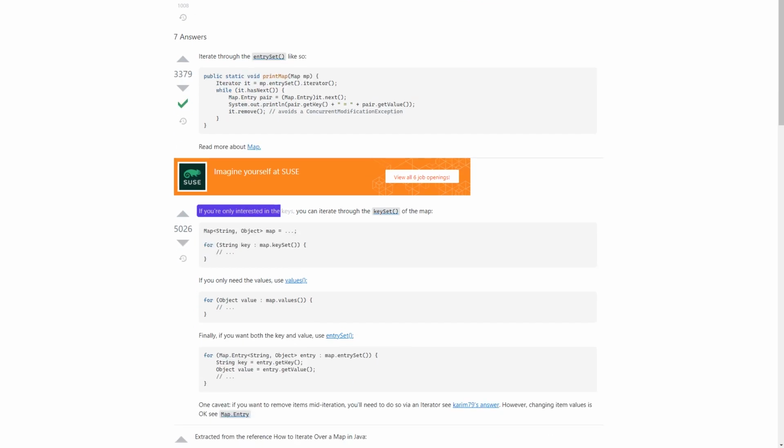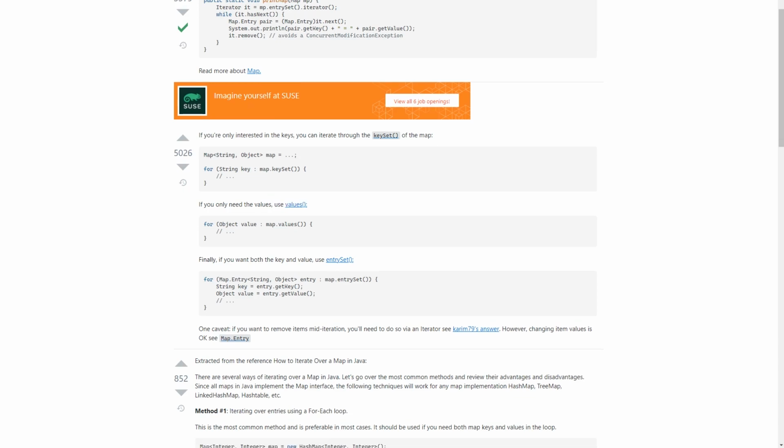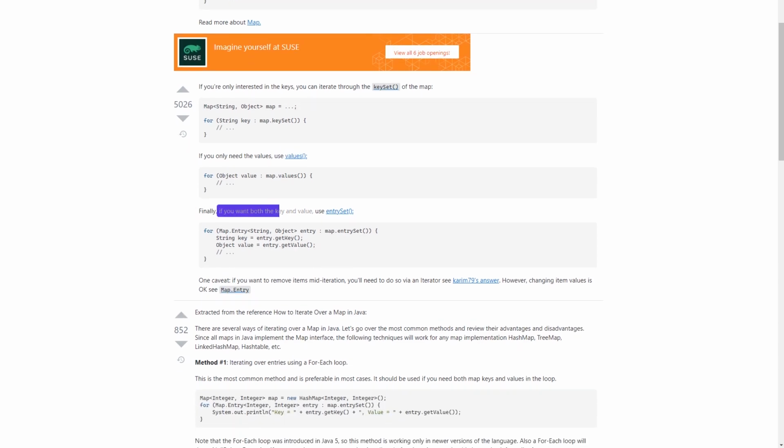If you're only interested in the keys, you can iterate through the key set of the map. If you only need the values, use values. Finally, if you want both the key and value, use entry set.